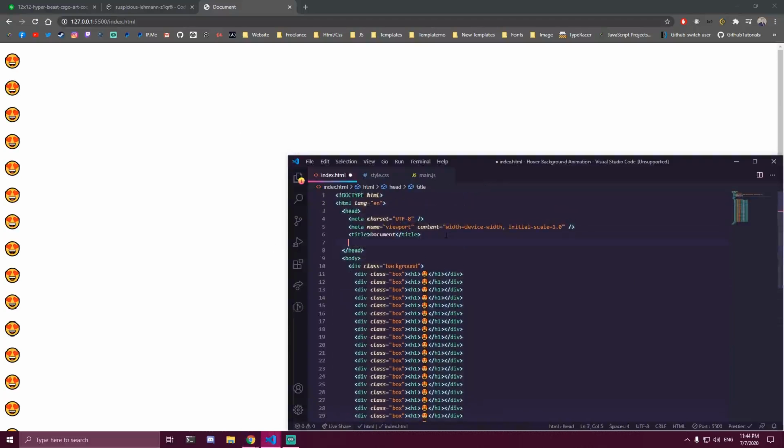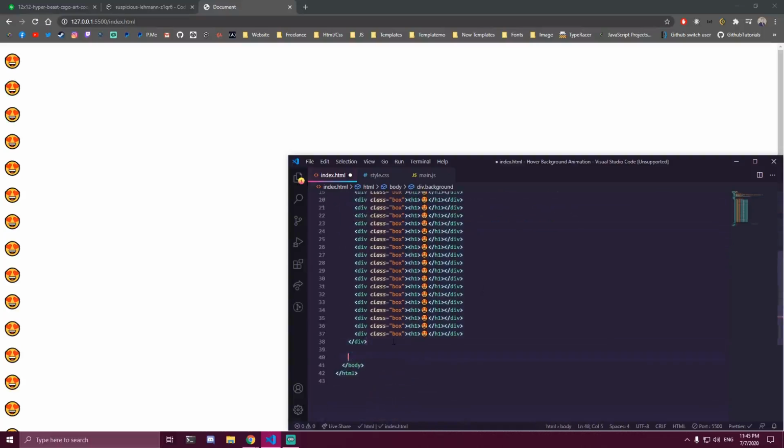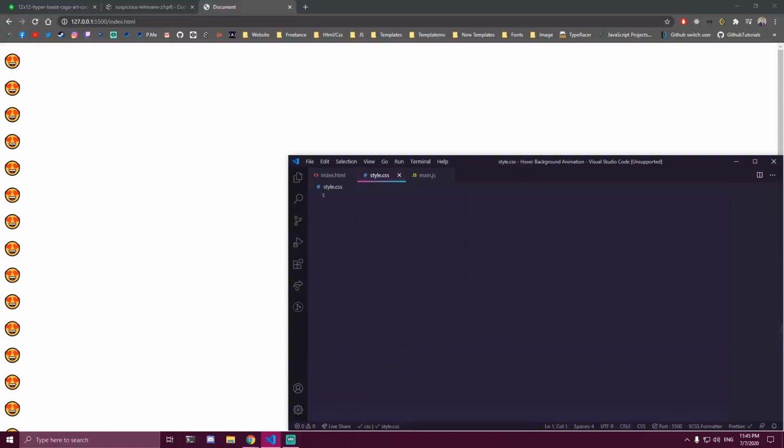Also, let's link CSS, because we're not going to be needing any more HTML for this. And here we want to link JavaScript as well. So let's go to our CSS.